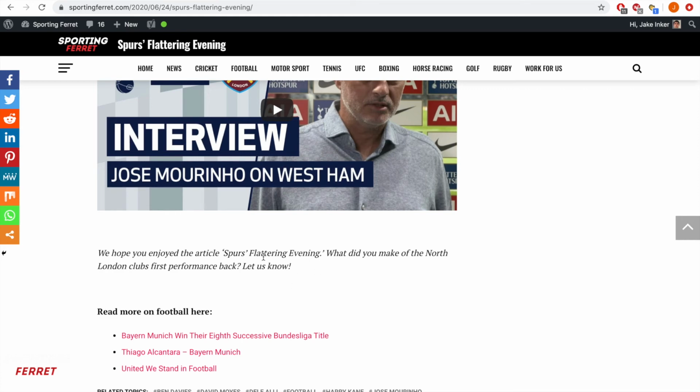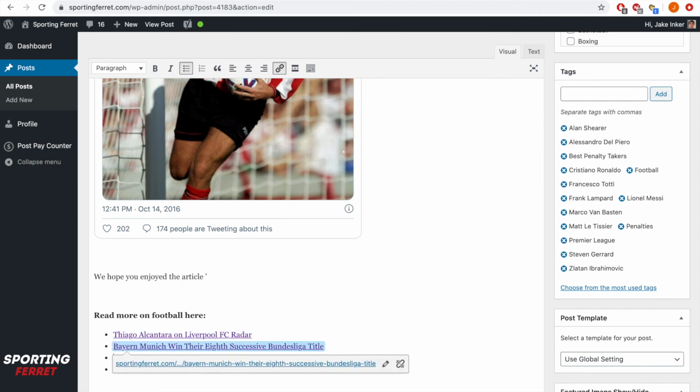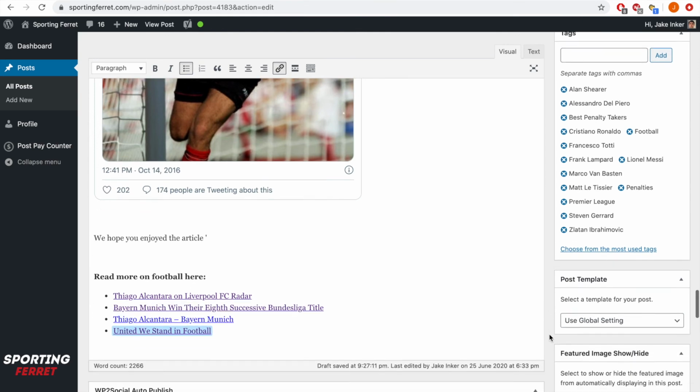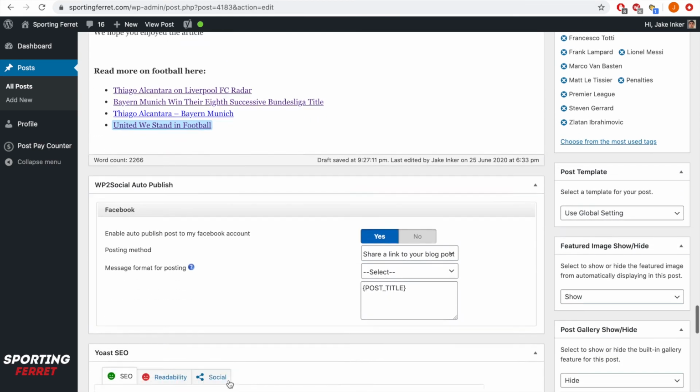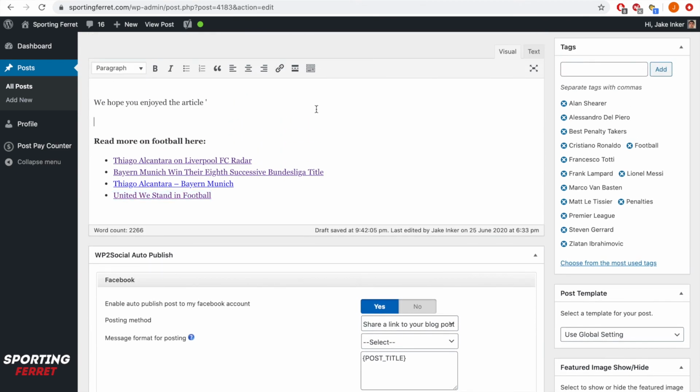So we'll follow the same suit here and just say, we hope you enjoyed the article, and then we just input the focus key phrase. We can put "the" before to make it make more sense. Remove this as bold. The best penalty takers. We hope you enjoyed the article. The best penalty takers of all time. And then just end on a question. Who do you think is the best penalty taker of all time?